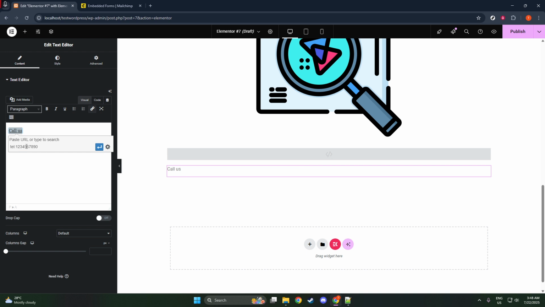For a phone number to become a direct call link, you'll format it like this. Write "tel:" followed by your full phone number with no spaces or parentheses. For example, if your number is +1 223 45 67890, you'd input "tel:+1223456 7890" into the link field. This particular formatting ensures that when a visitor clicks on the phone number, their phone or device knows to initiate a call, making it exceedingly convenient for mobile users.